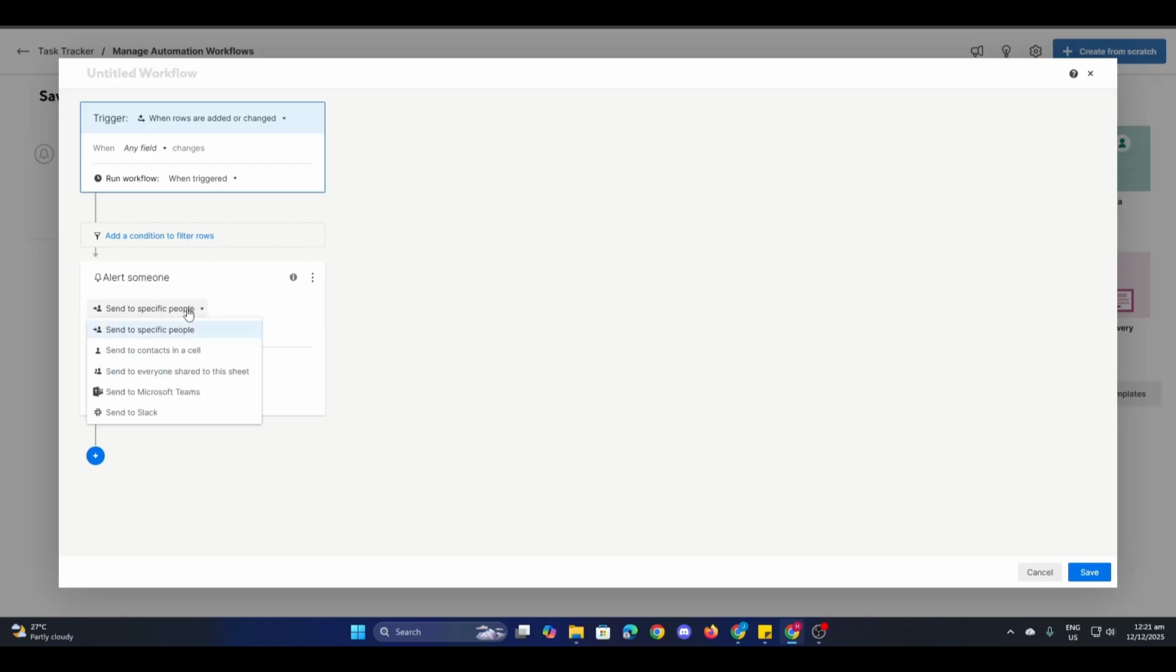Instead of send to specific people, I want it to be sent to everyone. So send to everyone shared to this sheet. Then everyone will be alerted when any of the fields has been changed. So once you've done that, you can just click on save here.